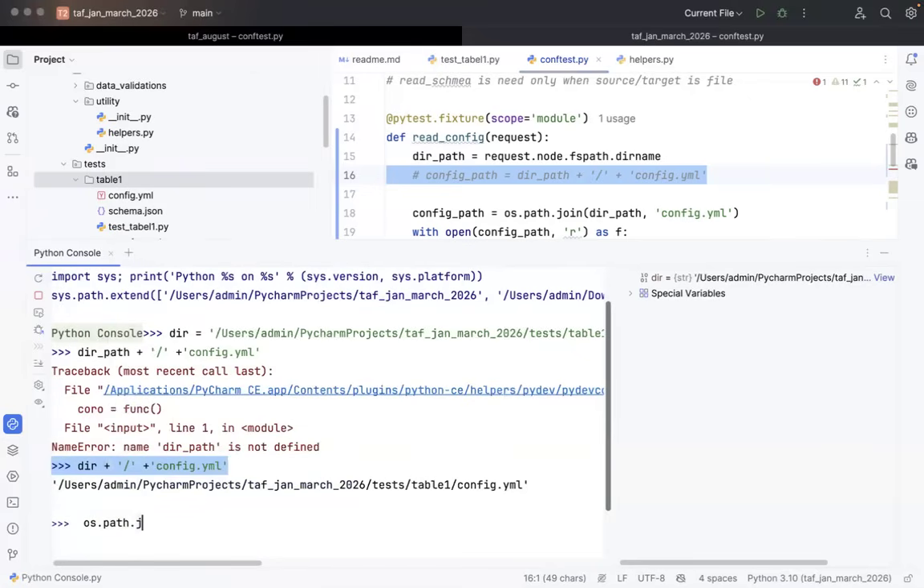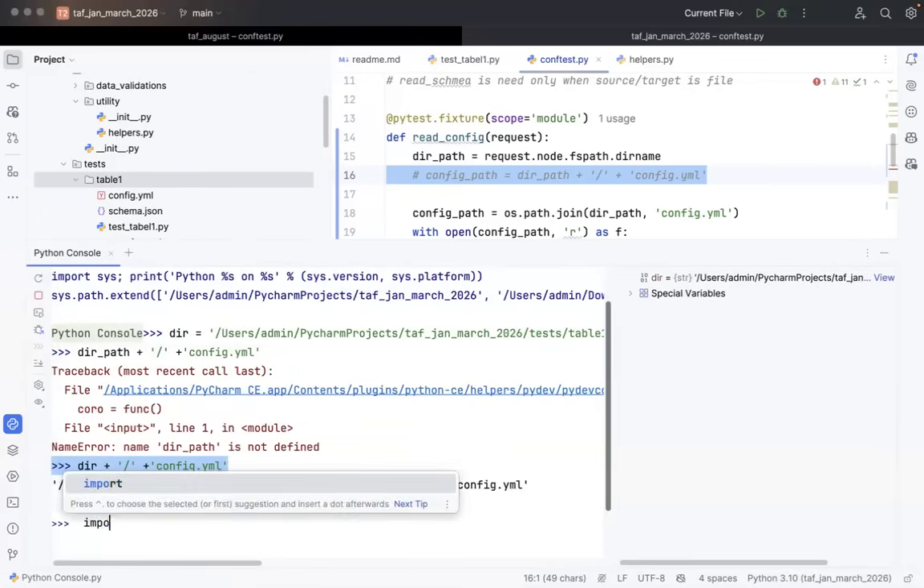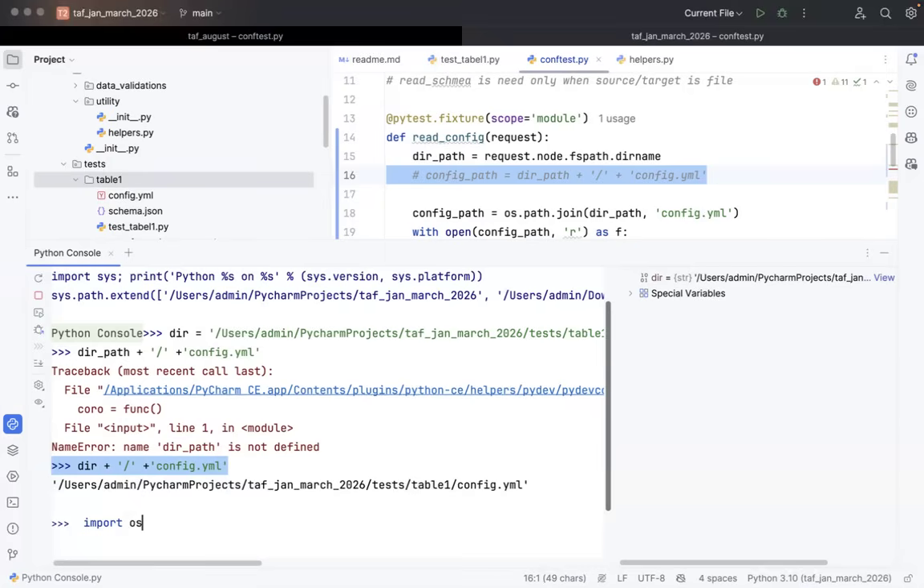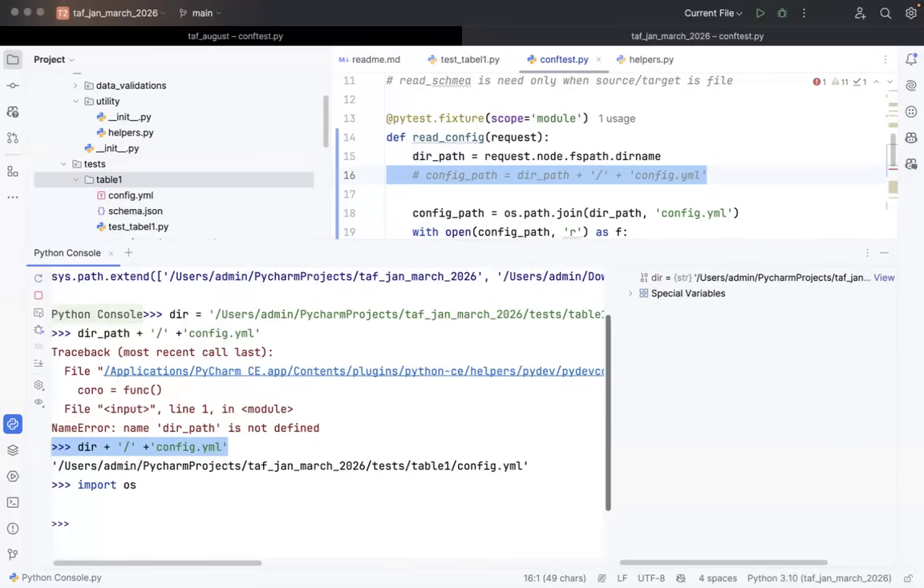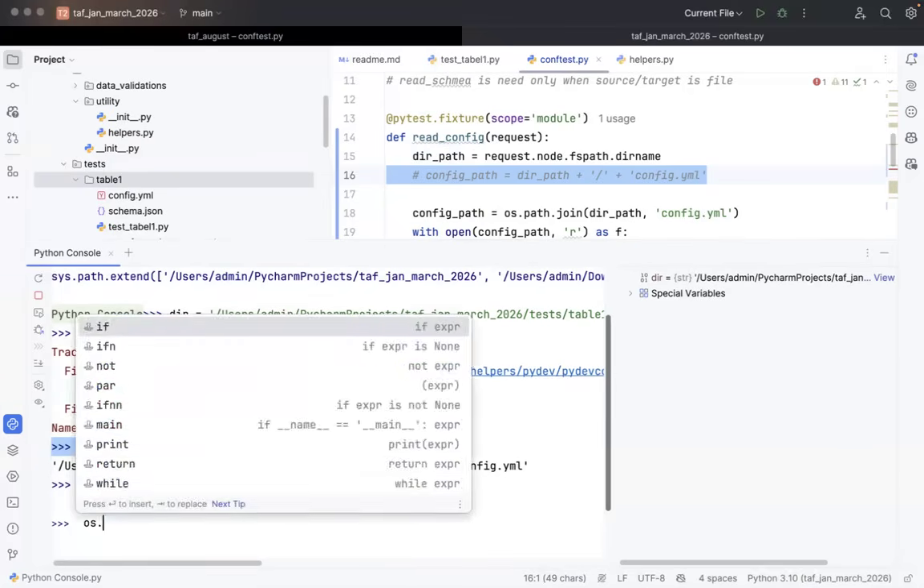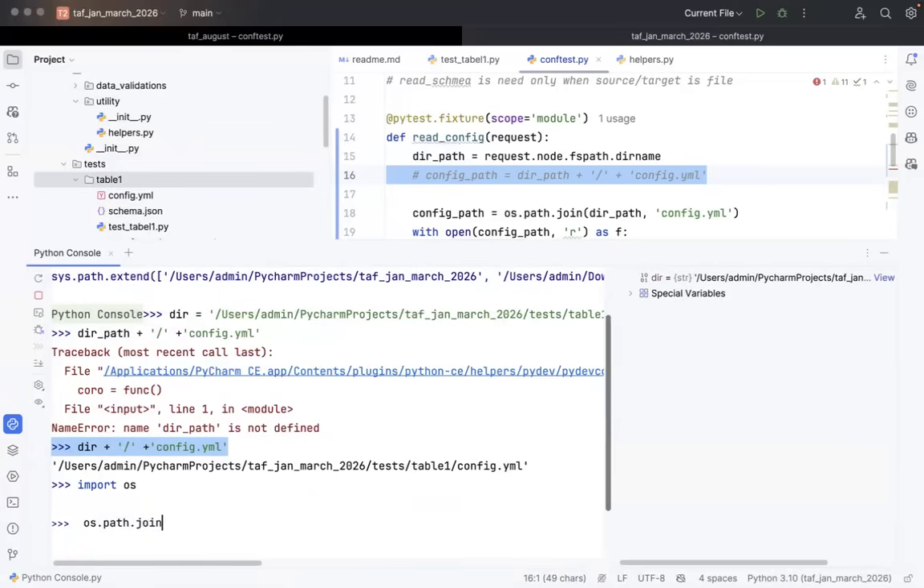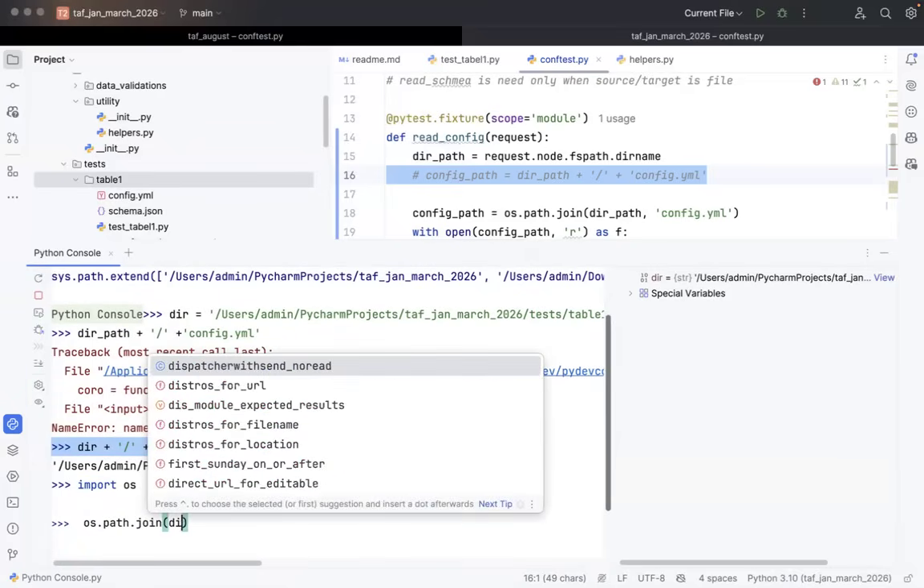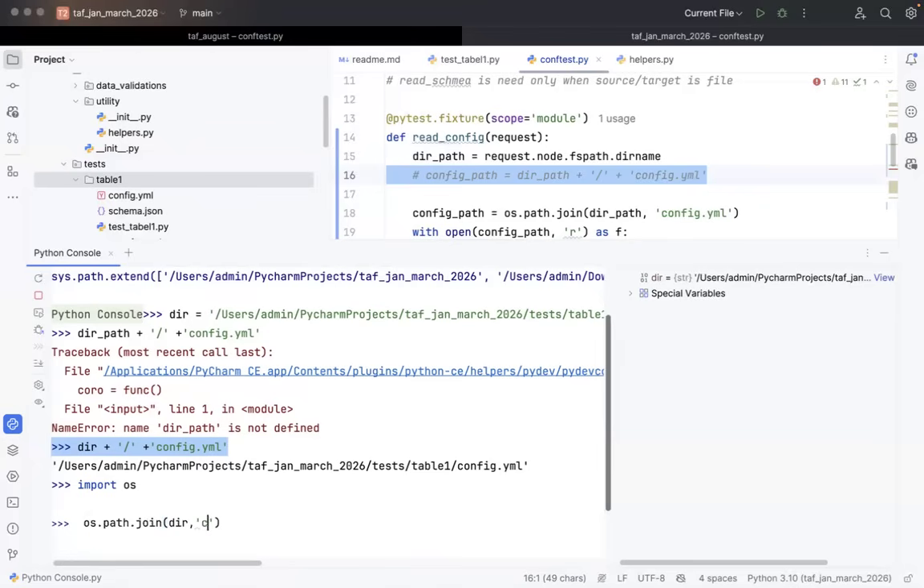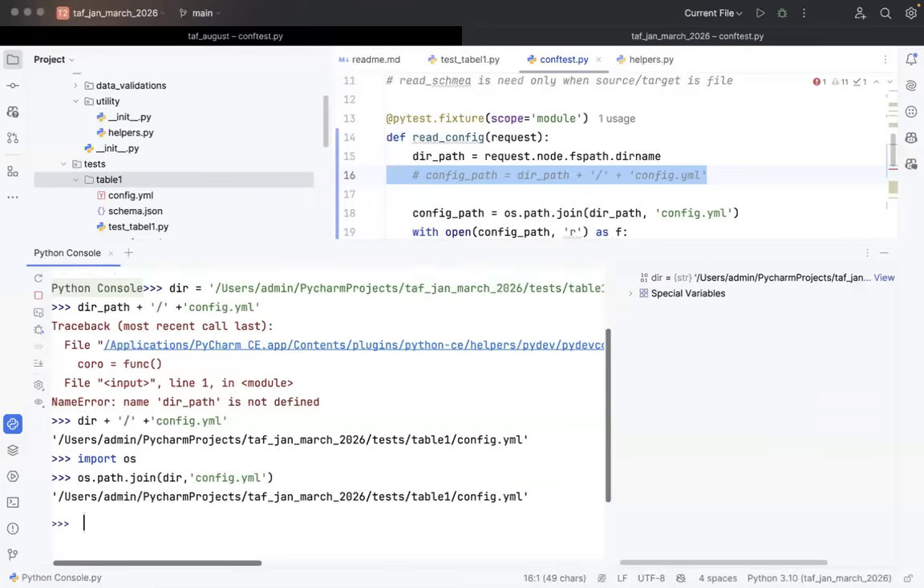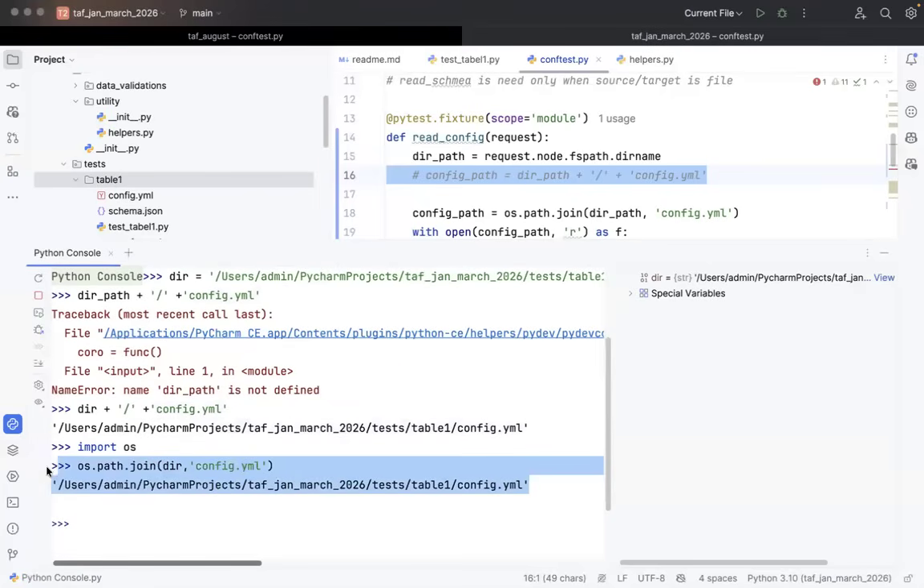So this time I'll use os.path. Let me import it. I'm not running code from the project, I'm running from the Python console, guys, to show you what happens internally with this code. os.path.join, this time I'll use dir, comma, what is the file name? config.yml. So this does exactly the same as dir plus slash plus config.yml. Just see the output. The same output. So that is the advantage of using os.path.join.